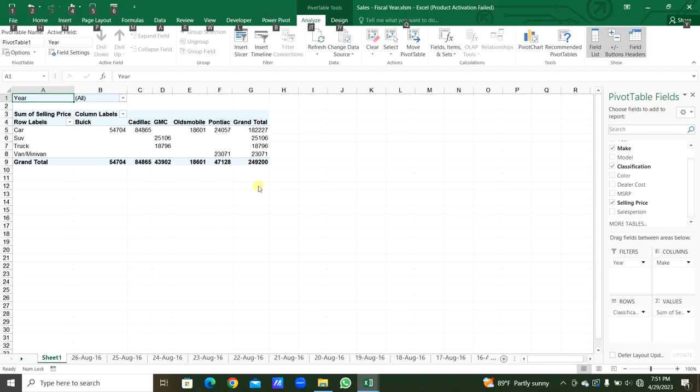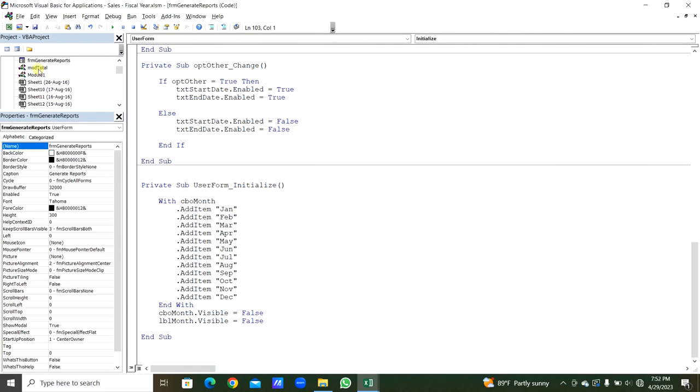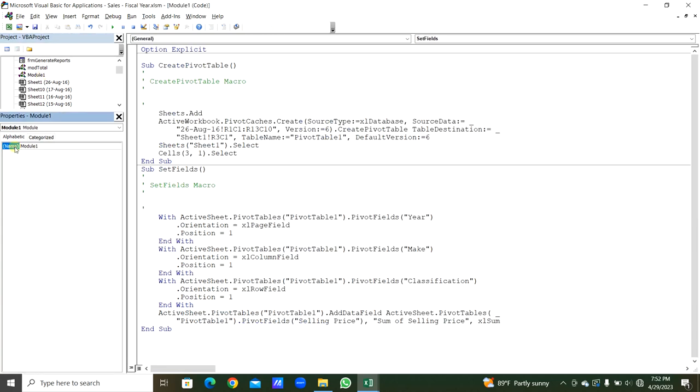Now Alt F11, the new Module1 is created. Double click it, rename this module with the prefix mod, as mod seed pivot. Right, enter. This is the macro recording to create the pivot table.